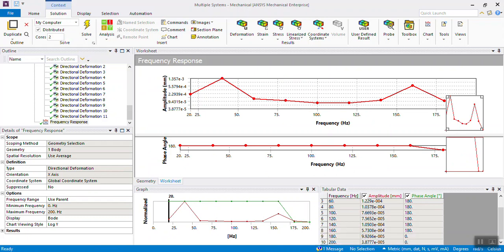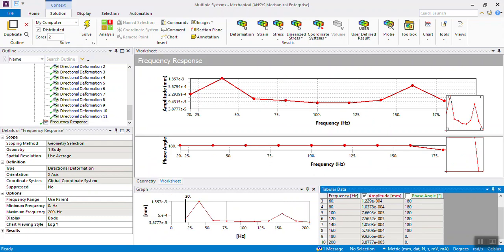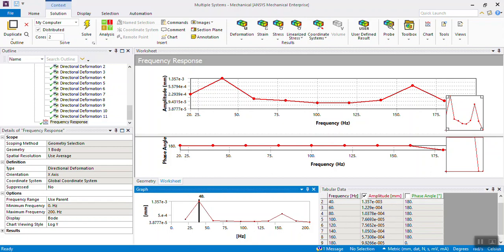Here are the minimum amplitude and maximum amplitude that is coming. Amplitude and phase angle are coming. We want amplitude. Yes, you can see here at two places you have a larger amplitude: one is at 40 Hz and the other one is at 160 Hz. Similarly, you can create for X, Y, and Z.